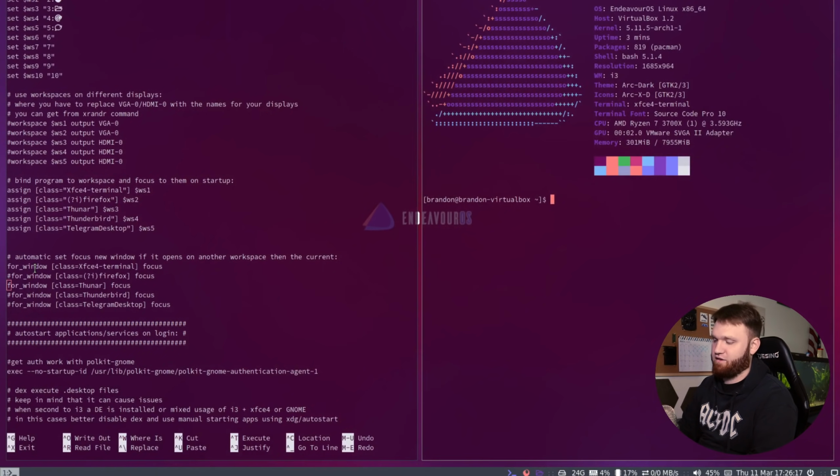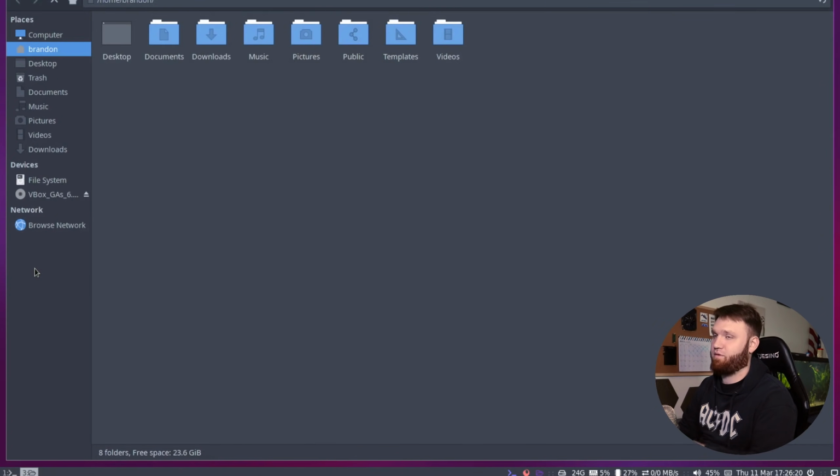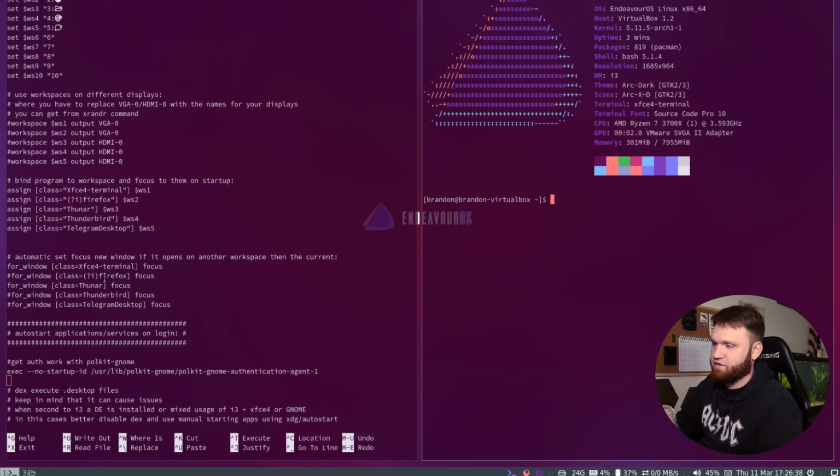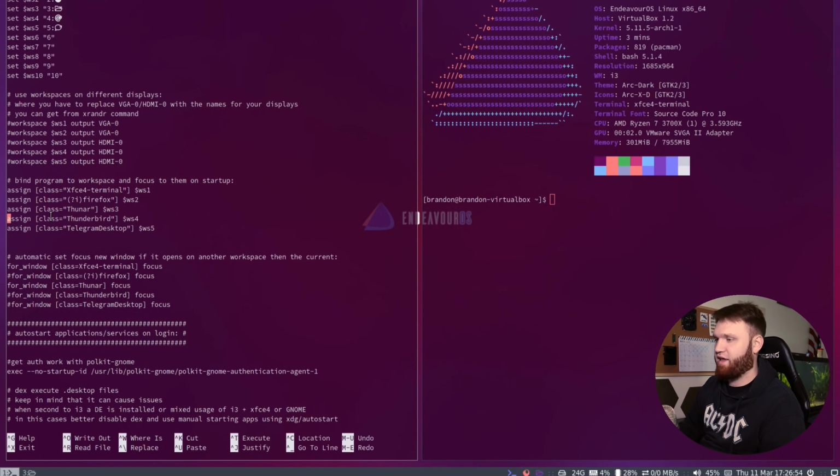Now if we go ahead and press Windows key N to open that up, you can see that it will automatically shift to the workspace in which the new window has opened. So now if we go back here, we have some more options. For example here, I don't use Thunderbird, I use MailSpring, so I don't have the application installed quite yet, but I could just go ahead and change this to MailSpring.